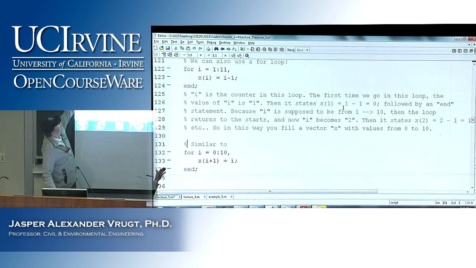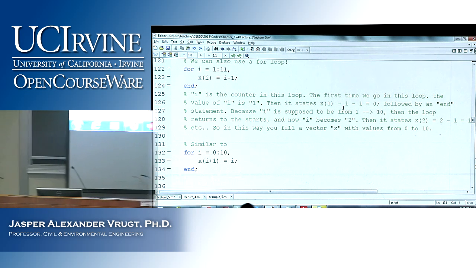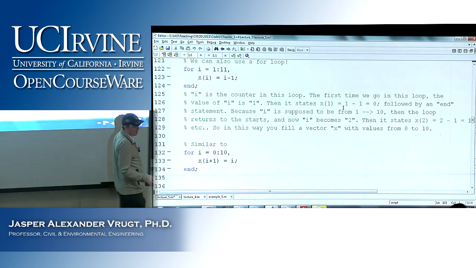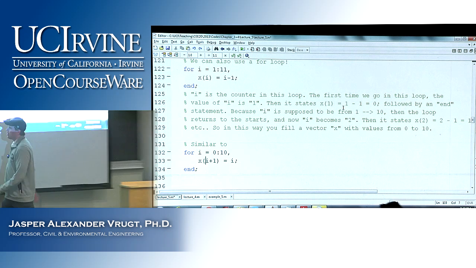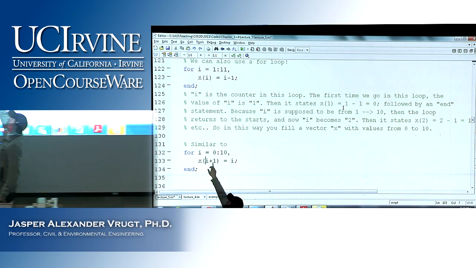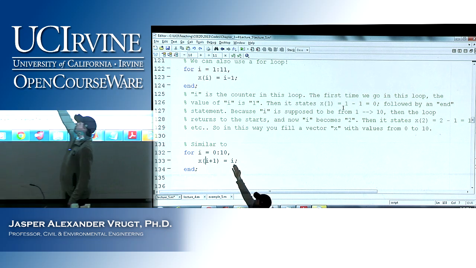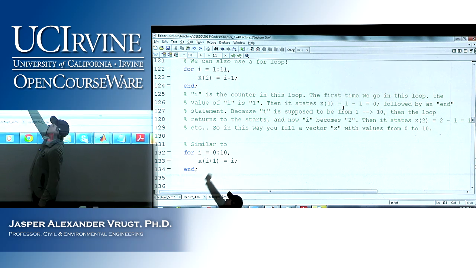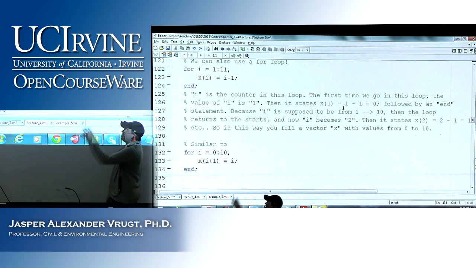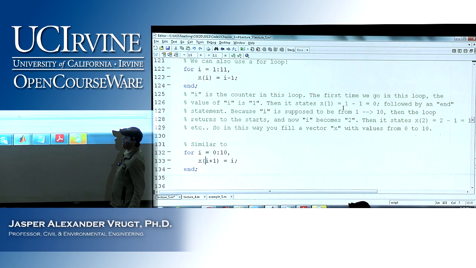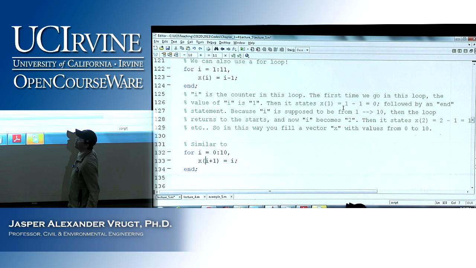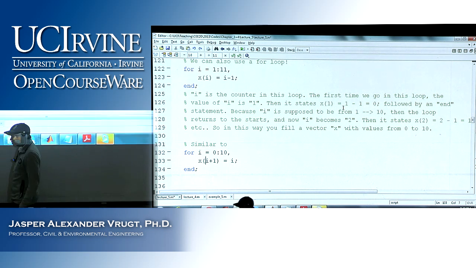Okay, so this statement over here is I start now here at 1 and I loop to 11. Okay, I could also start at 0 and loop to 10, but then what I need to do is I specify i plus 1. Because when i is 0, then I have x(0 plus 1), which becomes x1 is 0. When i then becomes 1, I get x2 is 1. So this statement on line 132 all the way to line 134 is the same as line 122 to line 124.